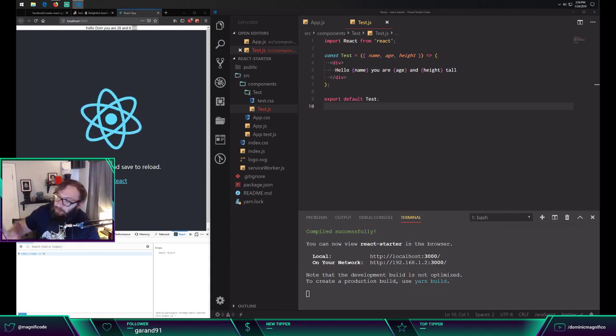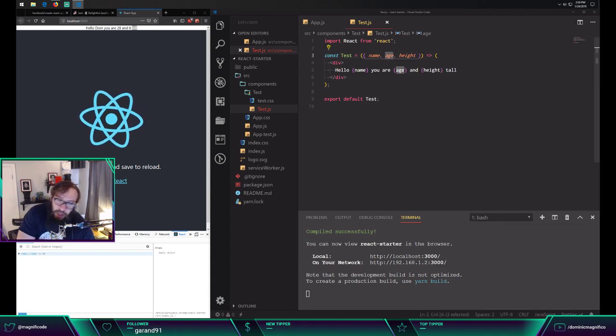If you wanted to start adding local state to a component, if you wanted to create methods within this component that allow the user to change their age and change their height or adjust their name or do anything like that, a class component is what you'll need.